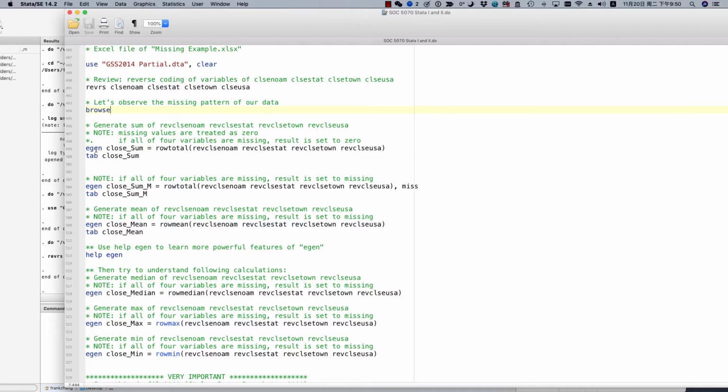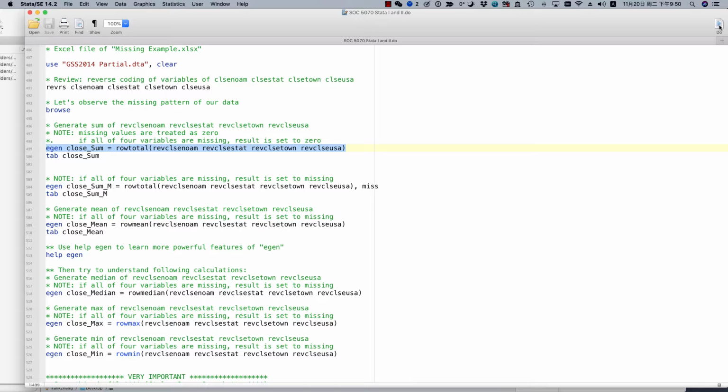The first one is to use the egen command, followed by a new variable name equals rowtotal. This one is a built-in function to calculate the total of these 4 variables row by row and treat missing values as 0. So let's highlight row 499 and click on the do button.